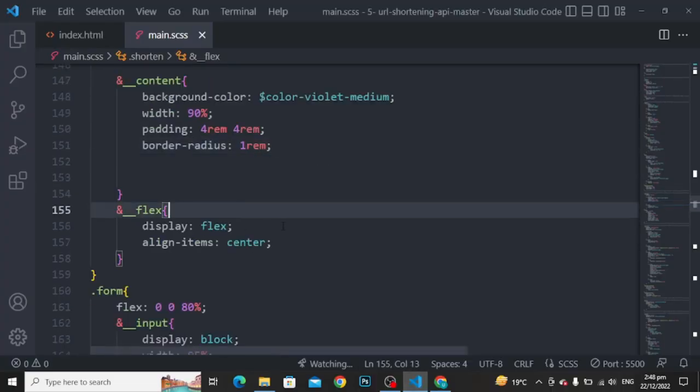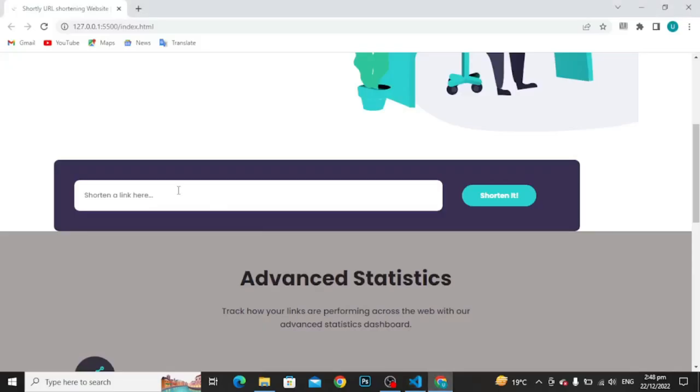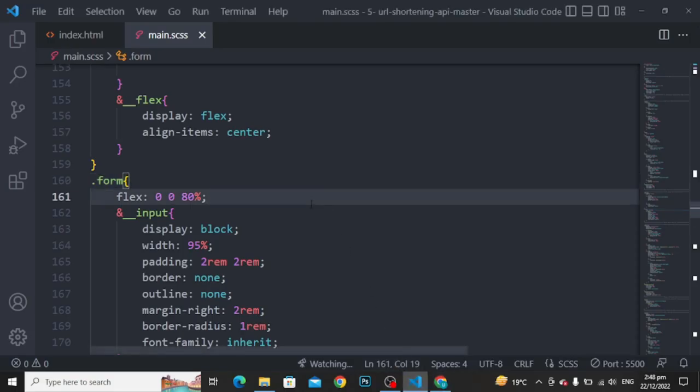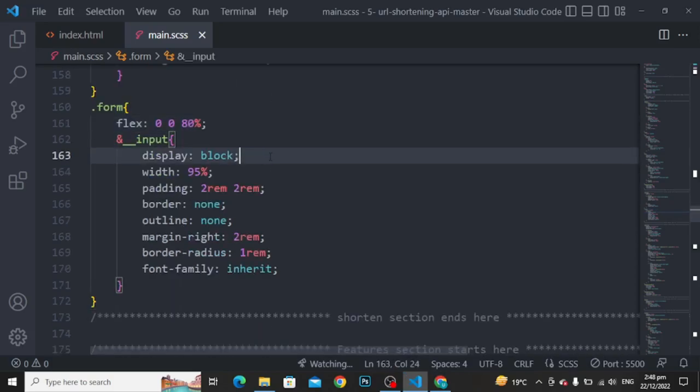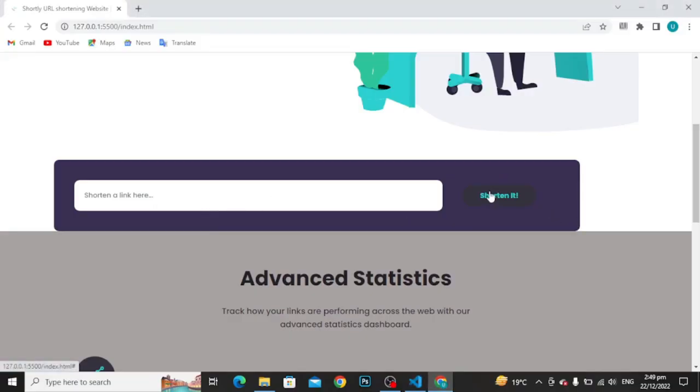Now the flex display to the flex, align items to the center, and for the form, as you can see, this is the form. For the form, flex to 0 0 80%, and for the input, display to the block, width to the 95%, padding to the 2rem, border to the none, outline to the none, margin right to the 2rem, and border radius to 1rem, and font family to inherit, as you can see it here. And we have styled our button previously.